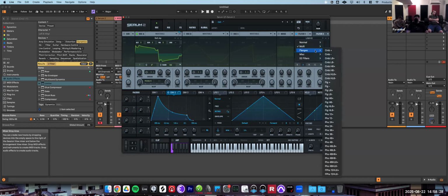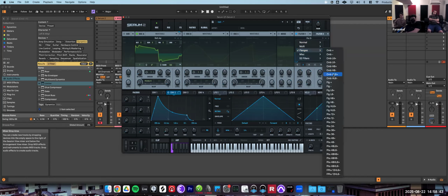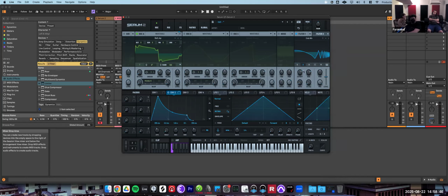There's also things like flanges, which we'll get into a lot more when we talk about the filters in general, but these are going to be maybe a comb filter like this. They're more for emulating things like phasers and flangers in the filter rather than being actual filters in a traditional sense, right?